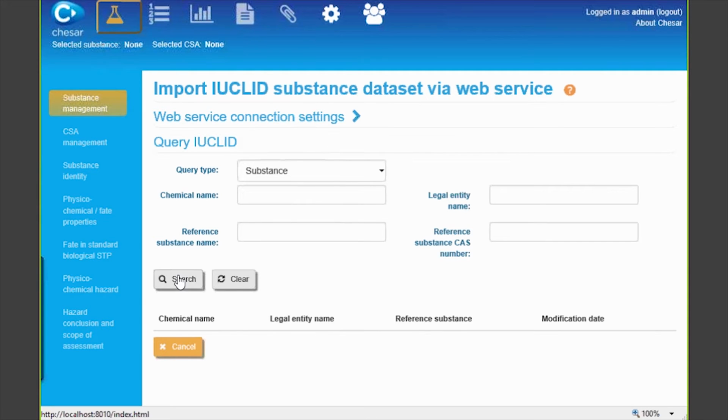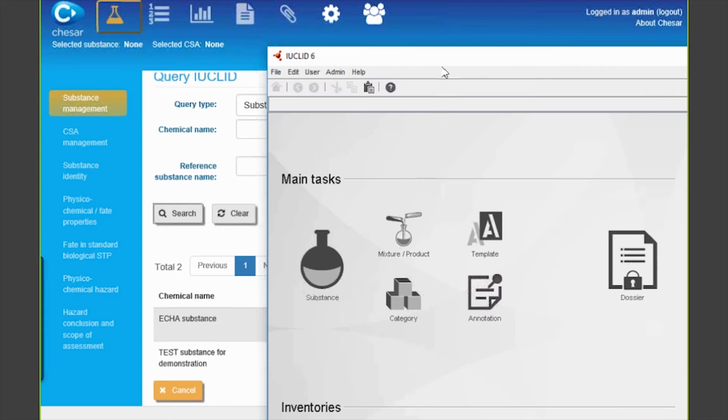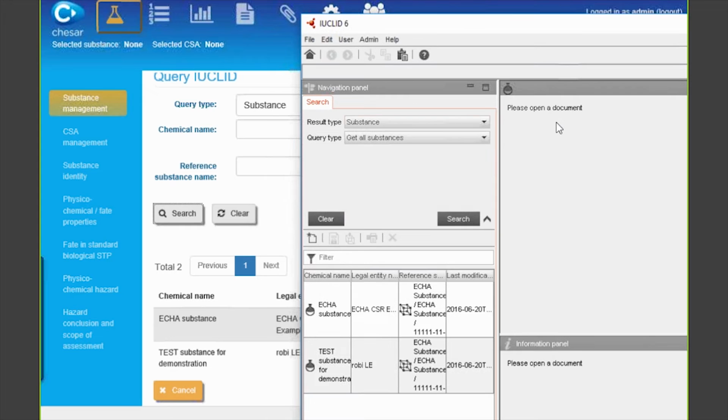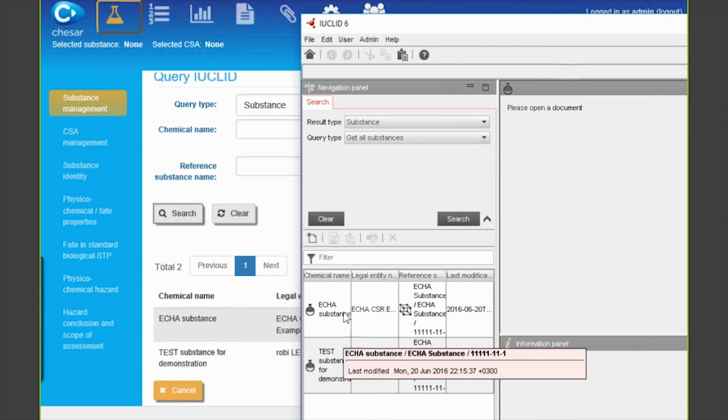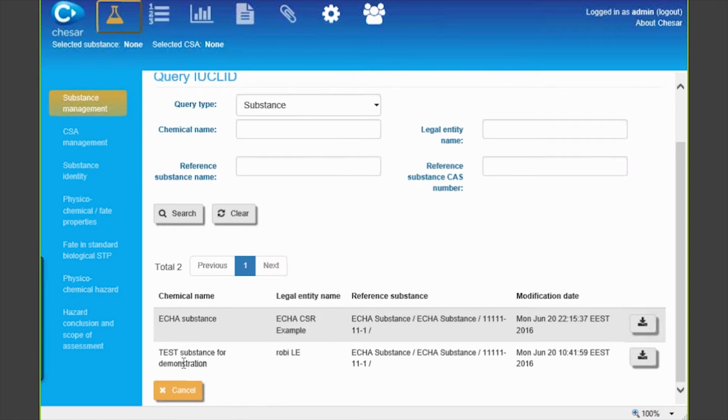What I need to do is just to press the button search, and the information on the content of my IUCLID database is available in the pane down. If you want to have the proof, so this is my IUCLID, the IUCLID 6, and these are the two substances which are the same as you visualize here. So basically what I need to do is just to click on the import button to get the substance inside my Chesar.